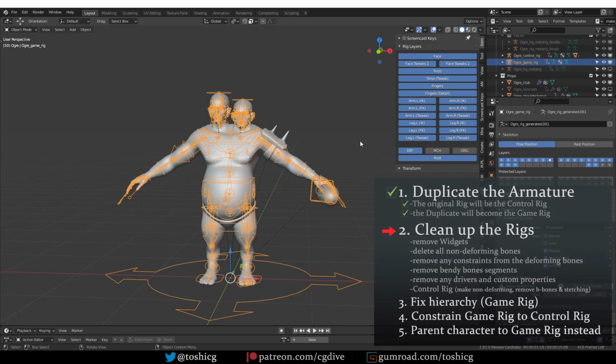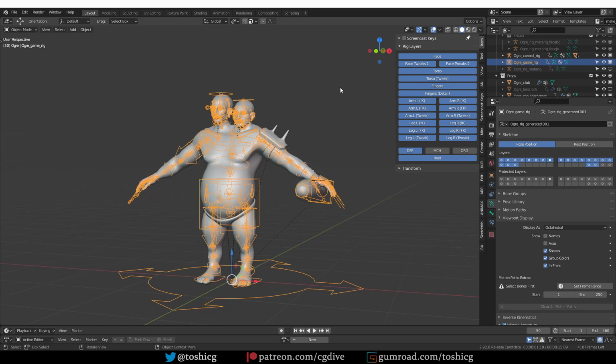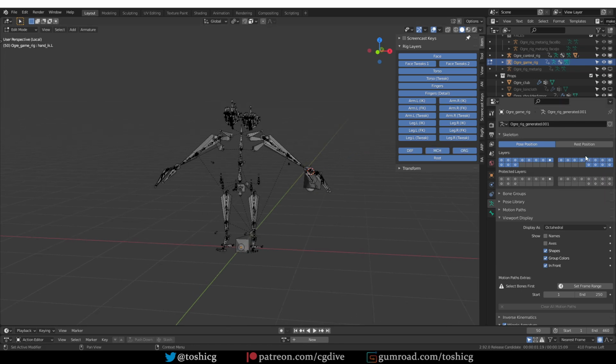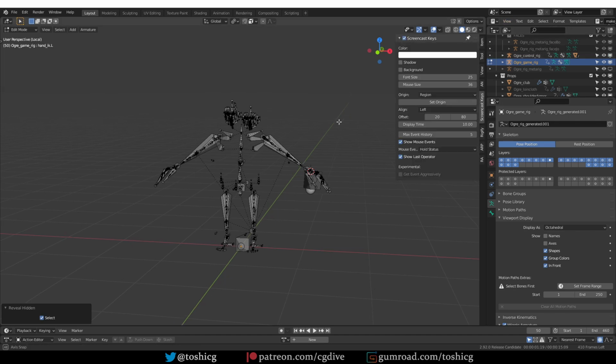And right away I'm going to move to step 2, which is cleaning up the game rig. I want to remove everything except for the deforming bones from this rig. So I'm going to select the game rig, isolate it, go to edit mode, and under the armature tab, let's unhide everything. All layers that have anything on them. And then I'm also going to press Alt-H just in case something is hidden. I'll activate screencast keys now.